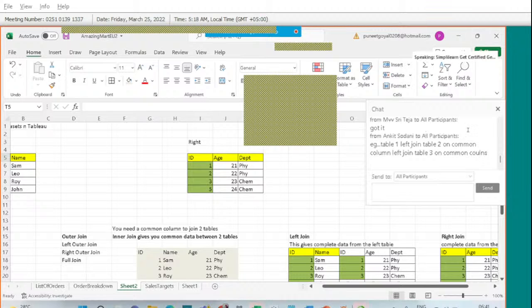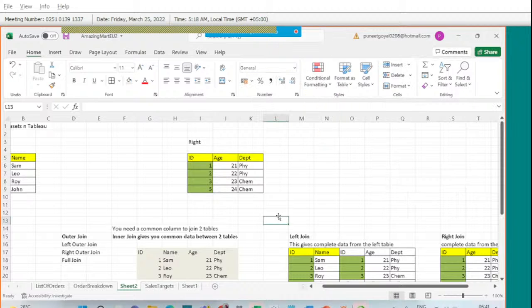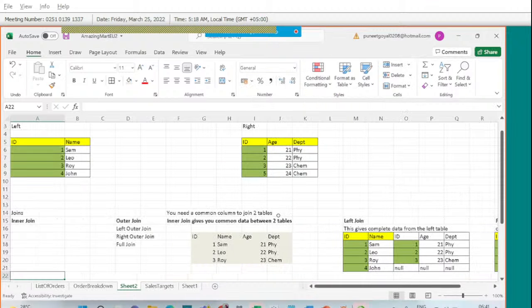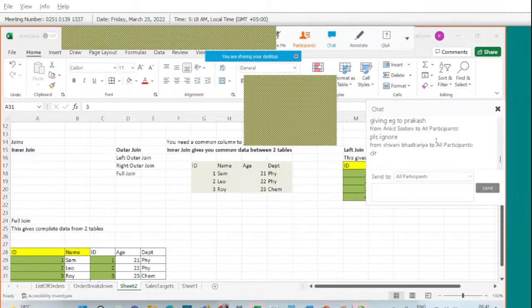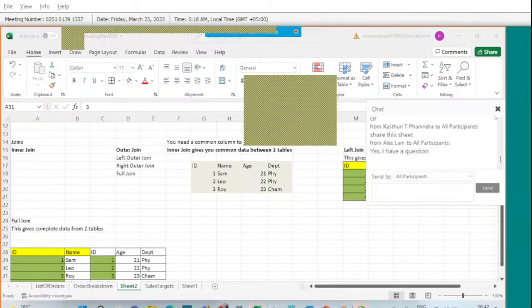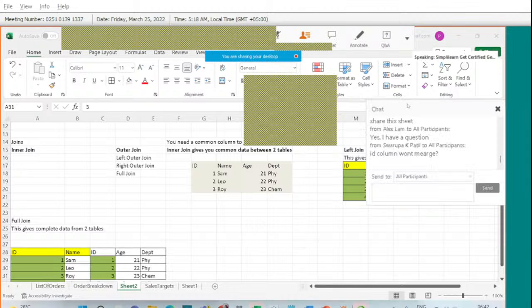So Ankit, table 1 left join table 2 on common. I didn't get a question. Oh, okay, sorry. Are you all clear on this? Any question? Anyone? Okay. Yes, Alex, please feel free to ask the question.